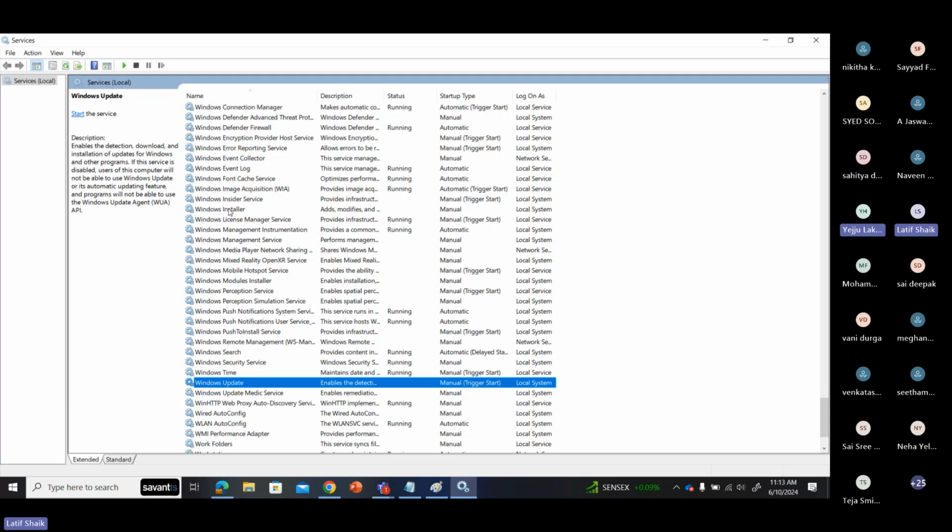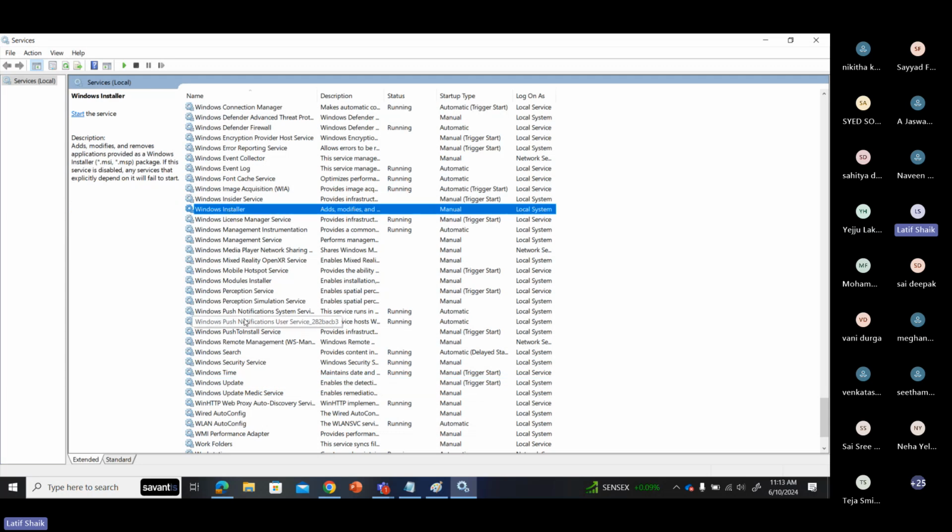This is Windows Installer. When you install applications, this service runs. It helps you to install an application, modify the application, and remove the application in your system. You can read the description also: add, modify, remove applications provided as a Windows Installer package. If this service is disabled, any service that explicitly depends upon it will fail to start.